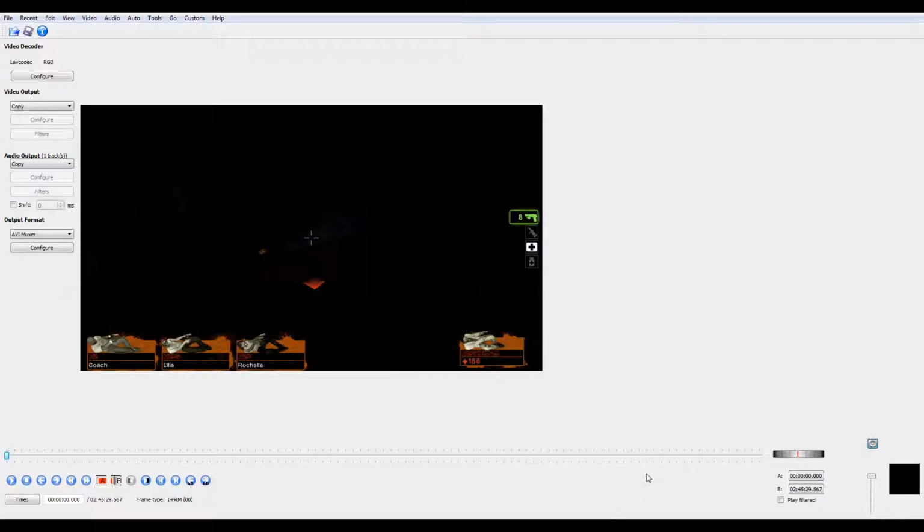Hello, welcome to my little tutorial of how to remove loading times from your Left 4 Dead 2 runs to submit them to speedrun.com.